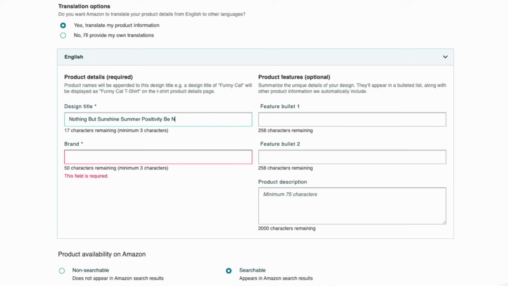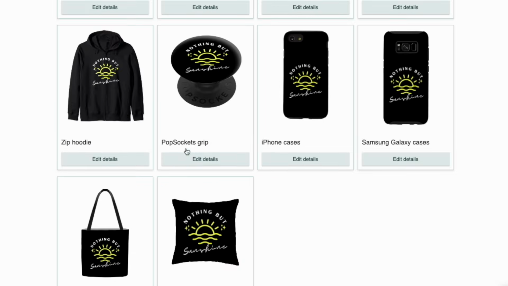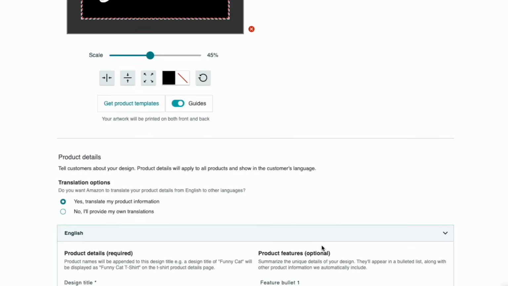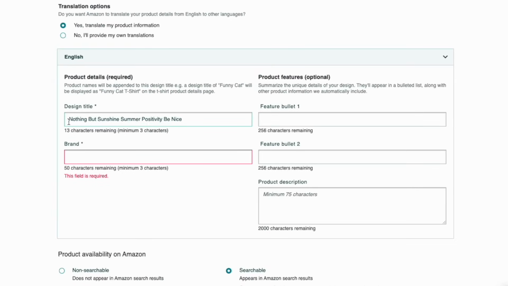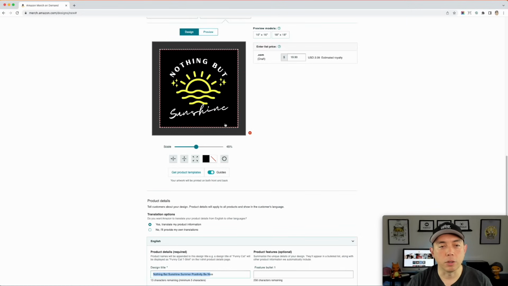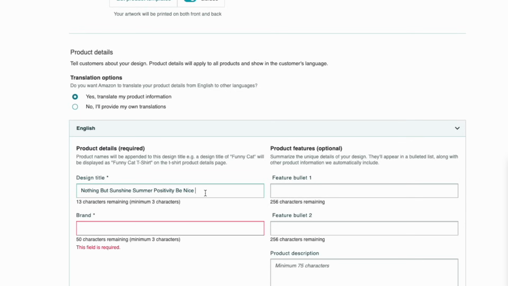I'm going to just say be nice, things like that. Now we don't have to put the word t-shirt in here. It's going to automatically add the word tote bag and hoodie and t-shirt and tank top. So we don't have to put that here. So we're just putting keywords that either describe this or kind of keywords for this. So we also got sunrise. So maybe that's a good one.